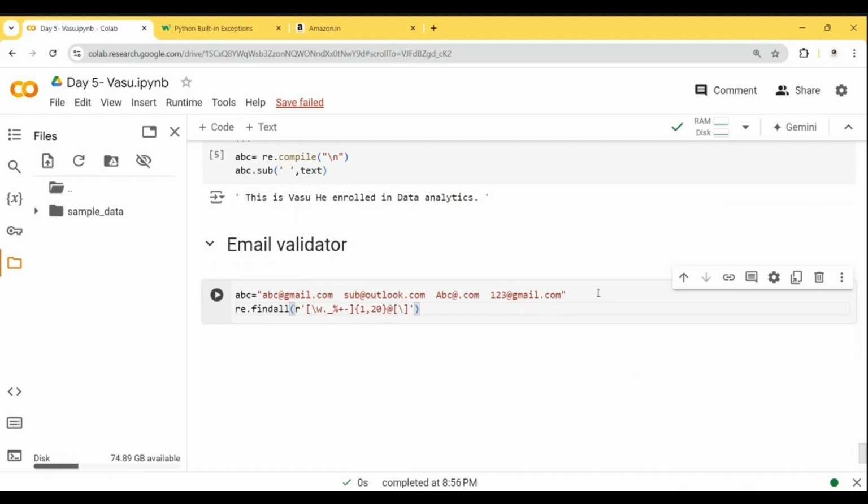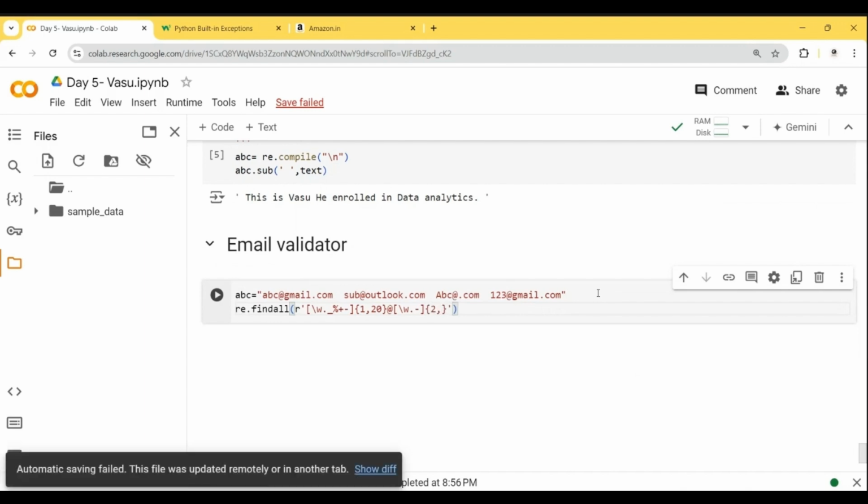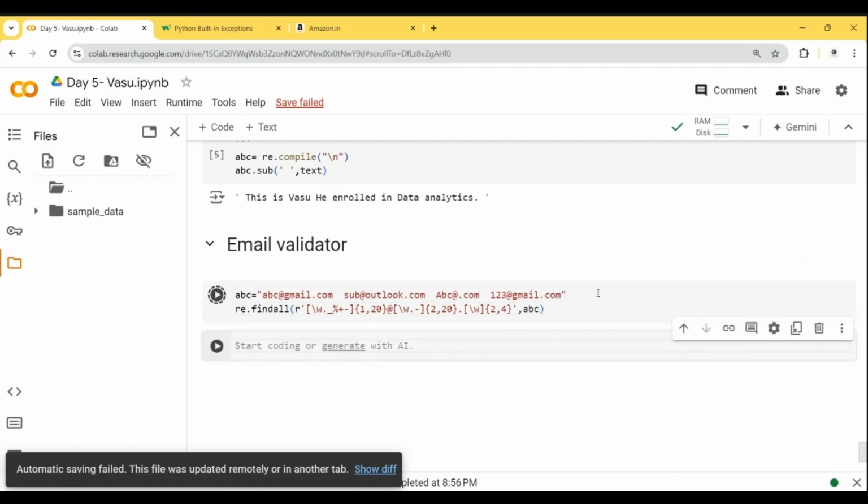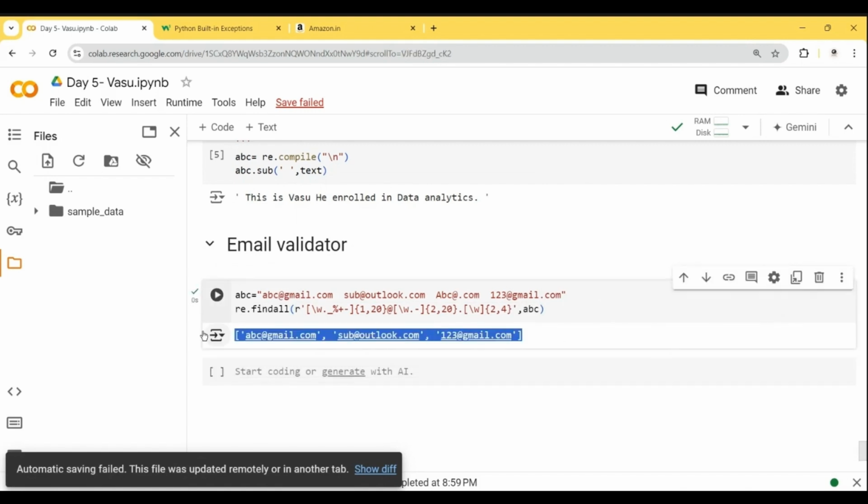Same thing, \w. Now here, minimum to maximum 20. Then here, \w. Now here 2 to 4, minimum to maximum 4. So as you can see, .com, .in, .info, maximum it can go 4. Now where do you have to apply it? You have to apply it on ABC. Just run this thing and you can see it is giving you the output.